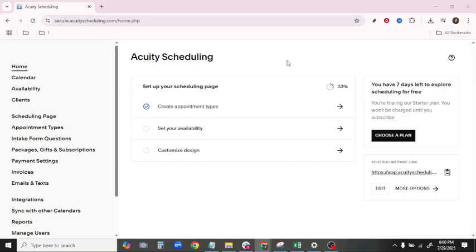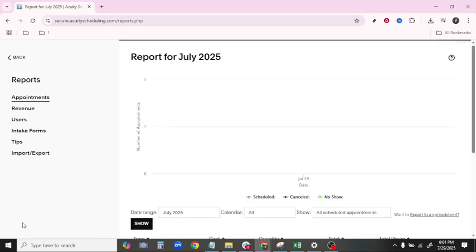Once you're logged in, direct your attention to the left-hand side of the dashboard. Here you'll find various tabs that provide access to different parts of the platform. Look for the tab labeled Reports. This section houses all the data and insights you need to manage and track your business performance efficiently. Go ahead and click on Reports.